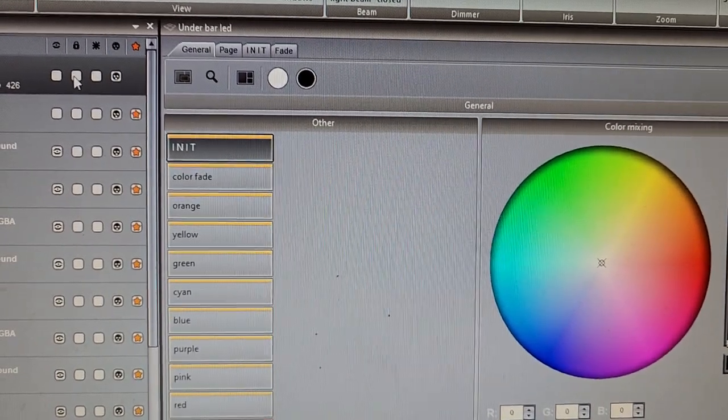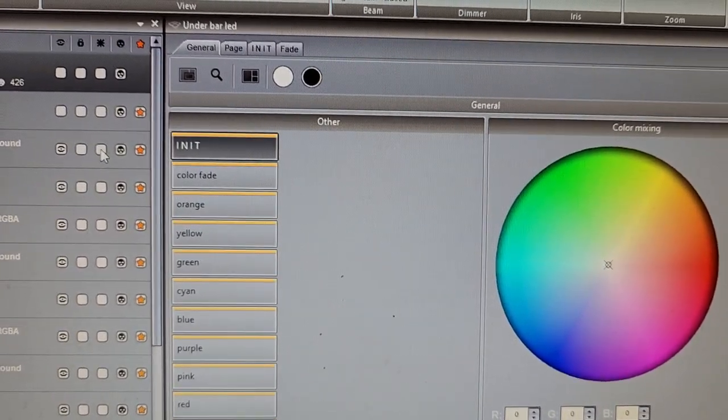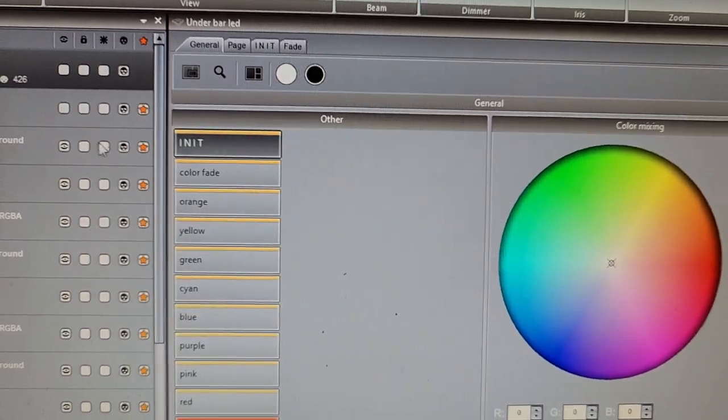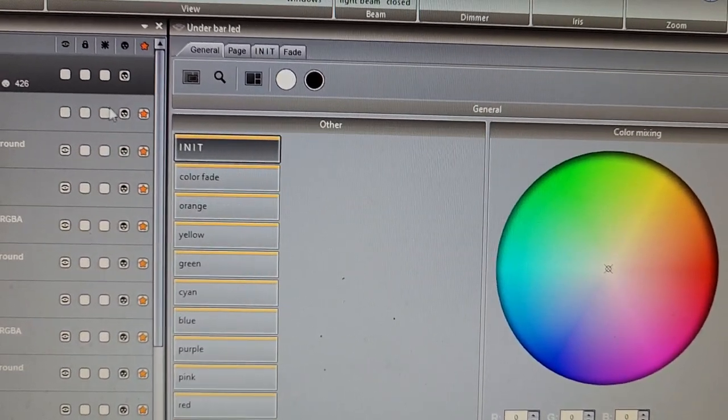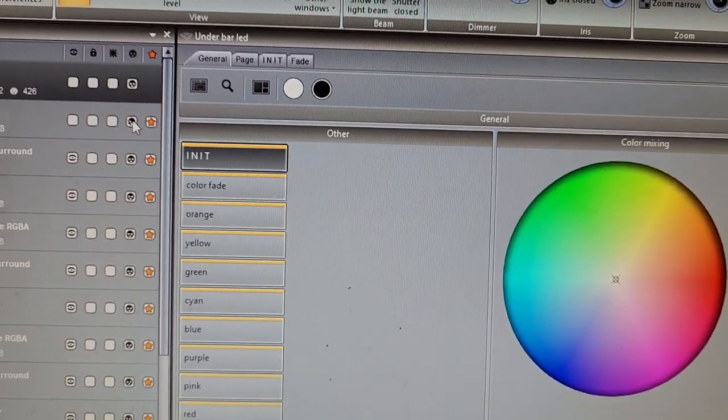And this one here is a freeze button. This will just freeze them, like if they're in a movement or whatever, it'll freeze them. Typically don't use these very often. This one here is important though. This one here is actually a DMX icon.